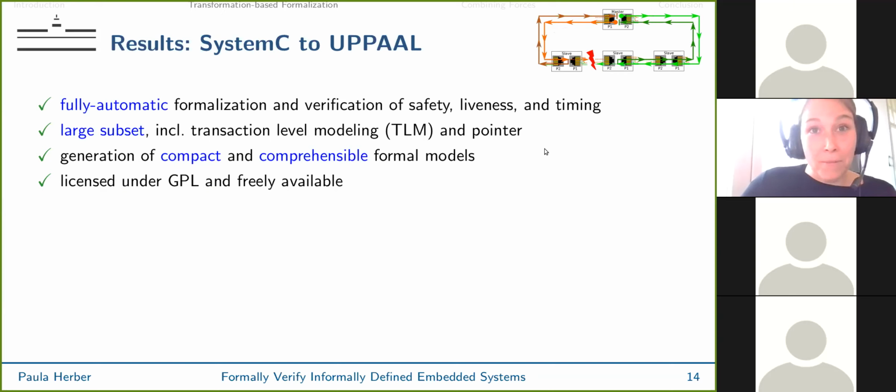The models we generate are comparatively compact because we have this one-to-one mapping from methods to automata, and they are pretty well comprehensible. Of course, because UPPAAL is very intuitive and has a nice graphical interface, but also because of our transformation. Although we need a flattened SystemC design because UPPAAL does not support hierarchy, we still keep the structure of the original design transparent to the designer by using prefixing, and this makes it very easy to understand where everything came from. We also keep the line numbers and stuff like that to make it easy to track that back.